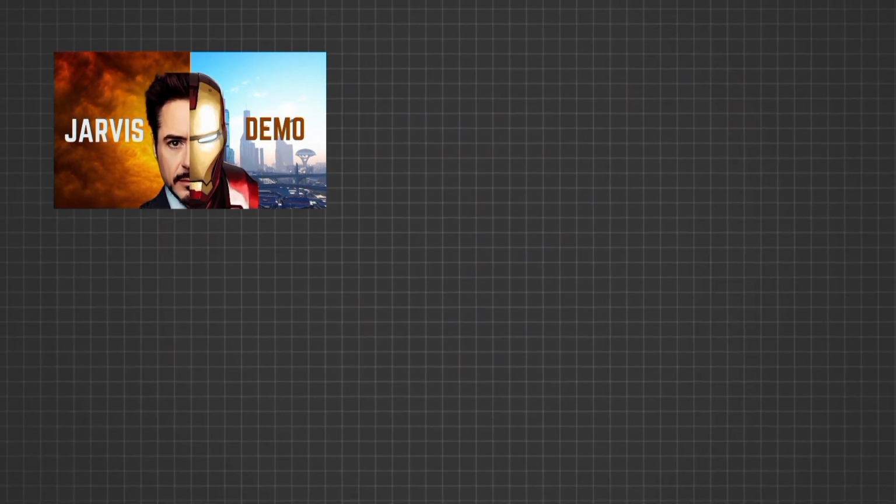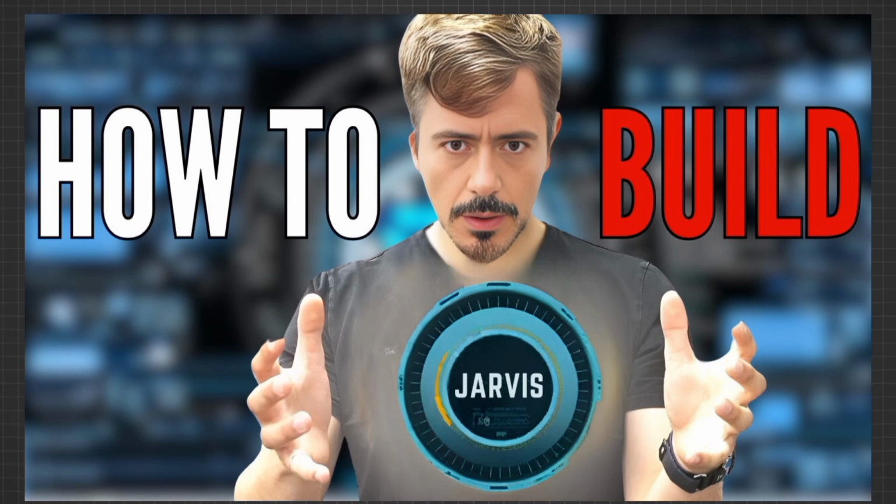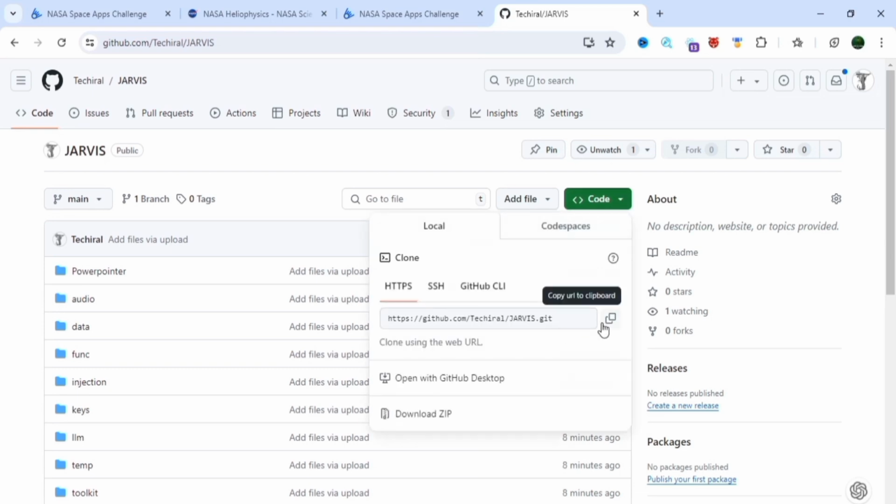In my last video, I showed you how the Jarvis works, and in this video, I will show you how to build a Jarvis in real life. For this, I will drop some starter files for you. These starter files will allow you to create your Jarvis faster and more efficiently, and you can use these files freely as you want. After this, you have to click on this code button, and here you can copy my URL.